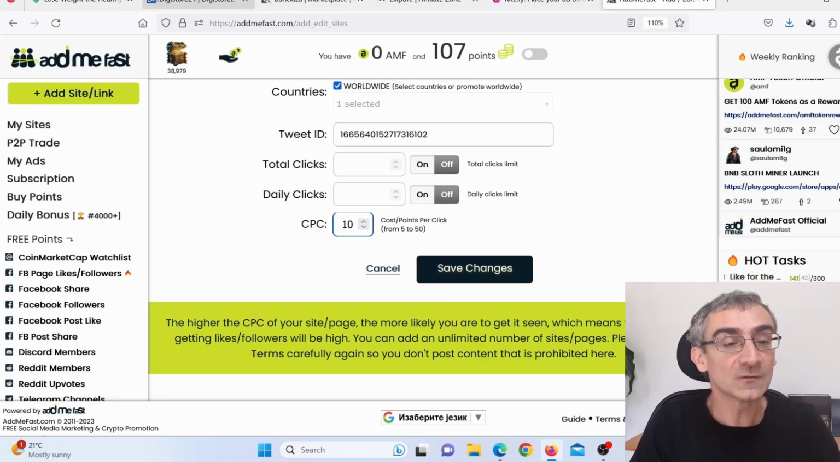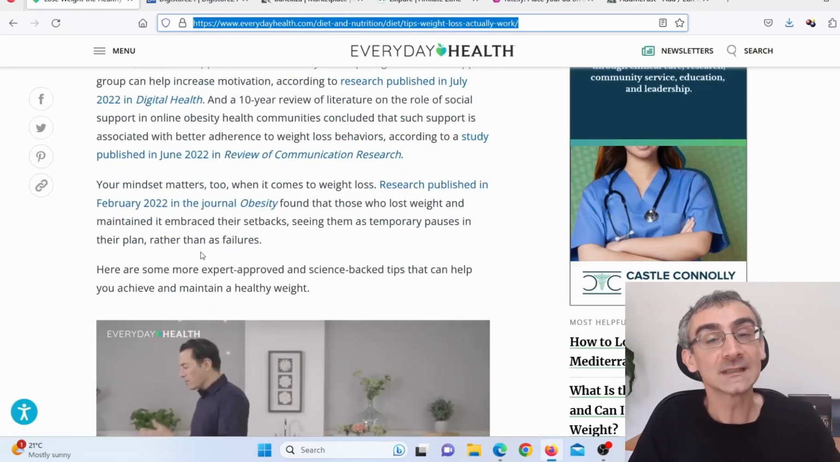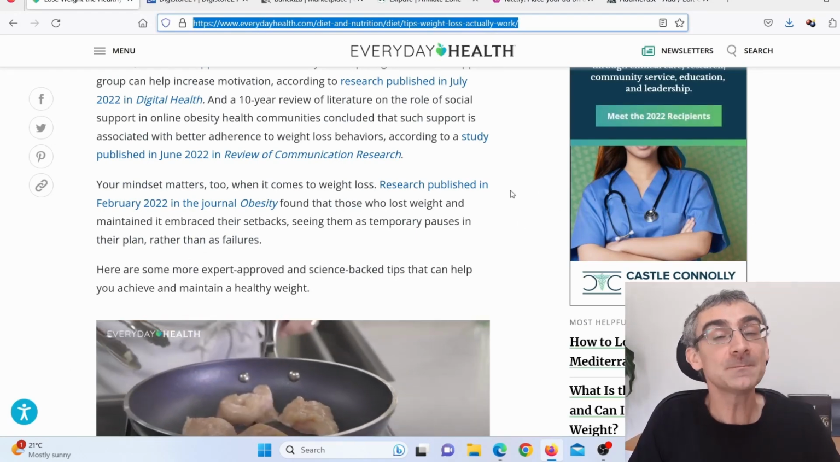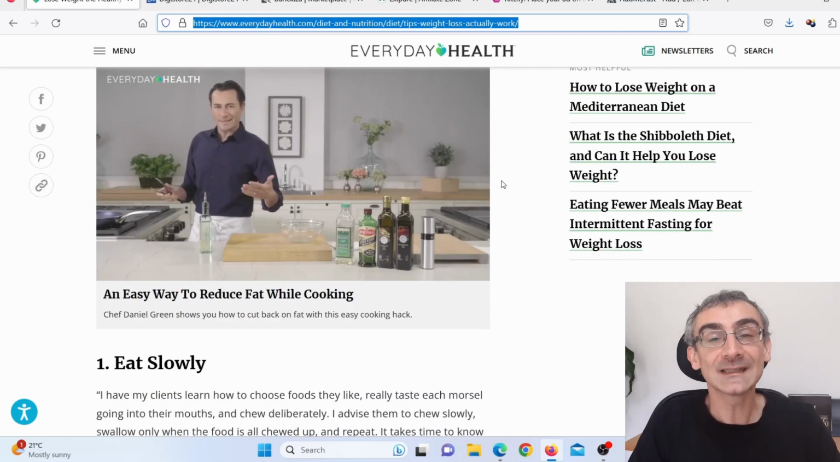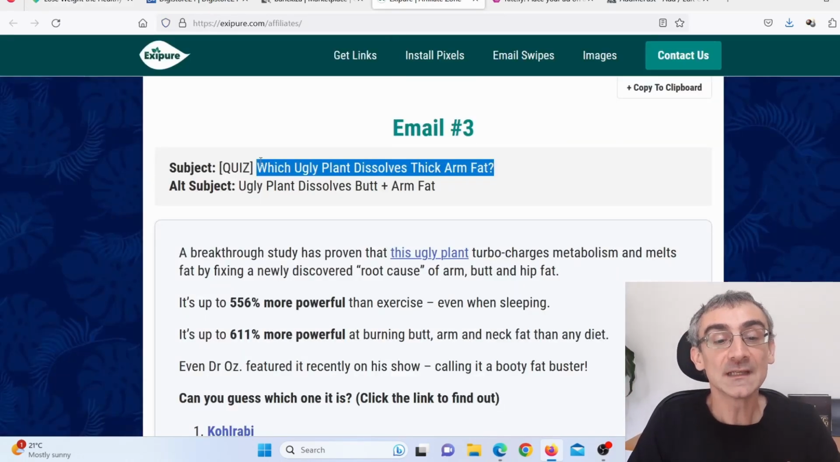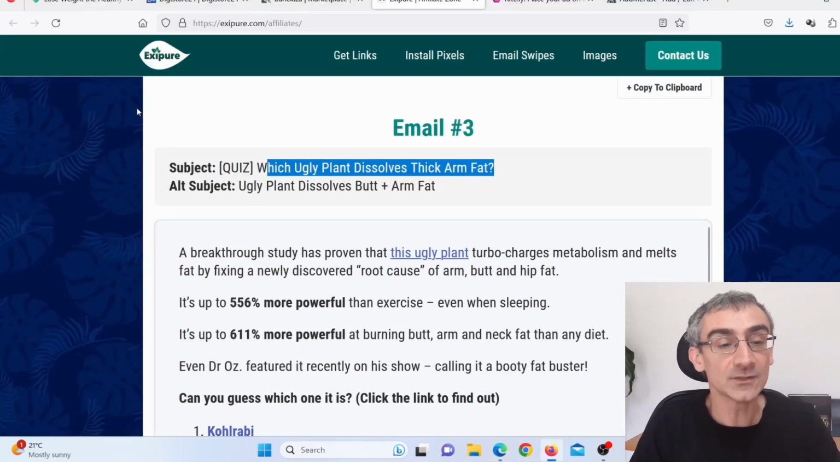Because this article provides value and also contains a pop-up with our affiliate link, which will show here in the bottom left, many people will actually click on that affiliate link, because we also created curiosity. We said, which ugly plant dissolved this thick arm fat? People wish to find out that. And they will click on that link and start reading this article that provides value.